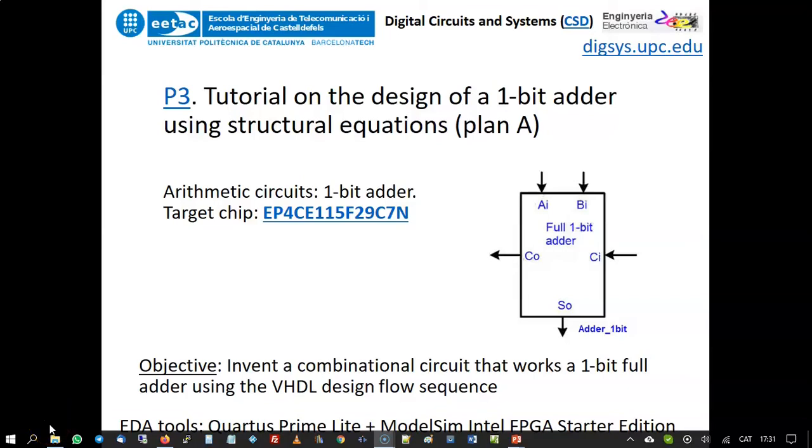Hi, let's see if we can start and develop a tutorial on the design of a one-bit adder using structural equations. For example, the plan A, right? An idea that is going to be the entity that is represented here. You have 3 inputs, and then you generate 2 outputs. You can input the AI, the BI, the 2 operands, along with the carry input. And so the circuit will generate 2 outputs, the sum and the carry out.